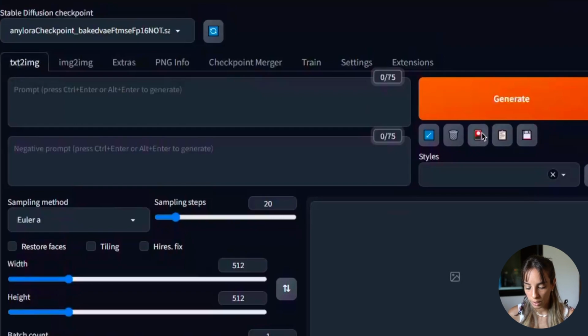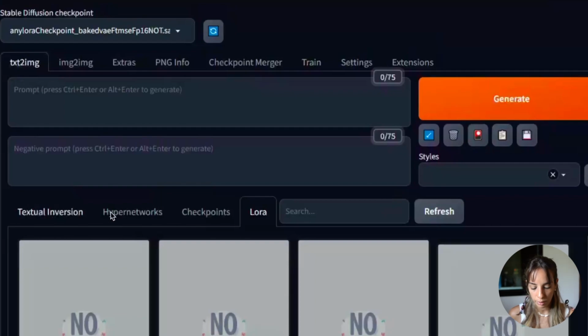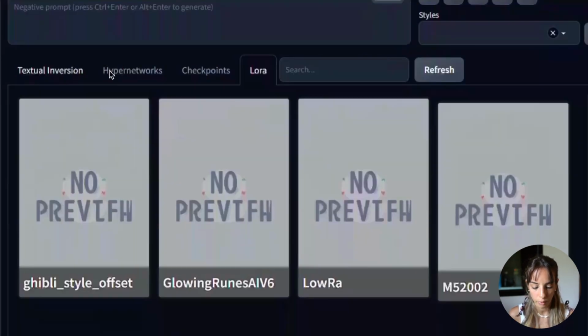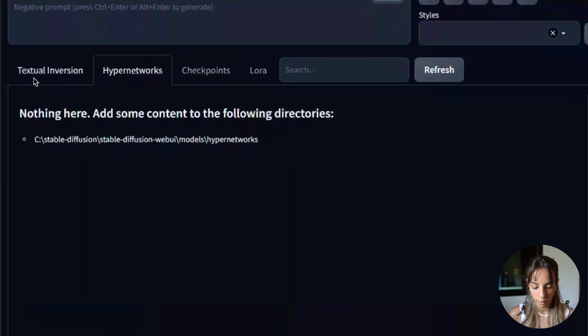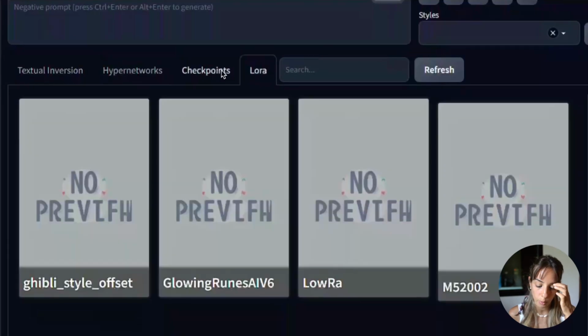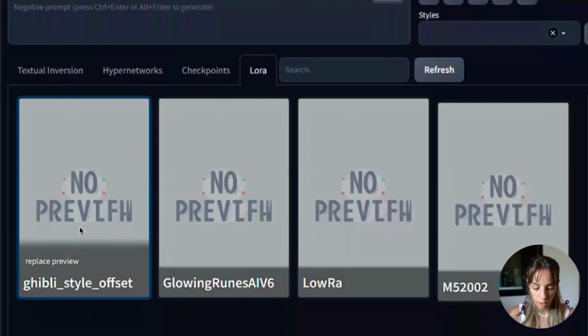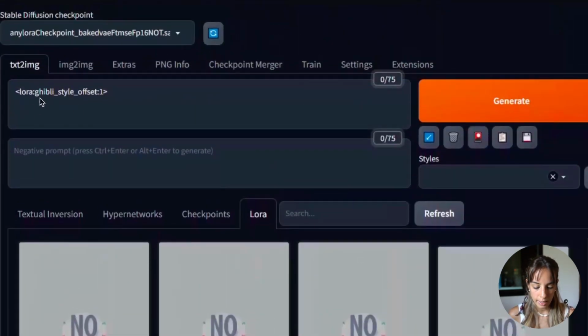So I'm going to use this one, and now let's see where we can pick our LoRA models. You see here you have this little button under the generate button. You can click on it, and then different tabs will appear. So you have textual inversion, hypernetworks, checkpoints, and LoRA, where you can see all of the models you have. Now I don't have textual inversion or hypernetworks, so I'm going directly into LoRA, and inside this tab you will see all of your LoRA models. Now the one I want to use is this Ghibli style offset. So you can just click on it, and then what happens is that a small text appears in your positive prompt: LoRA Ghibli style offset 1.